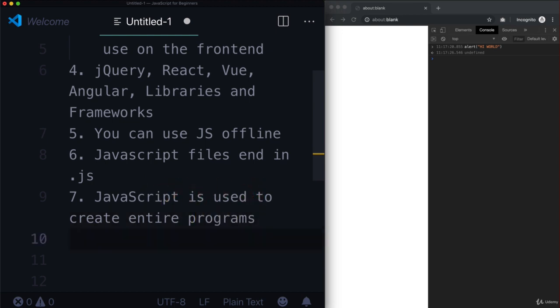So that is sort of 7 fun facts about JavaScript. We're going to get into a lot more of this stuff as time goes on.